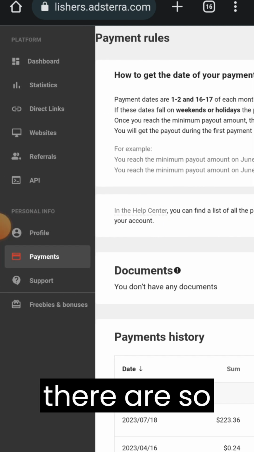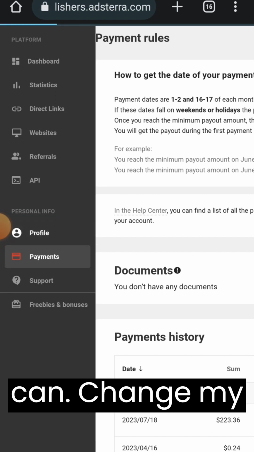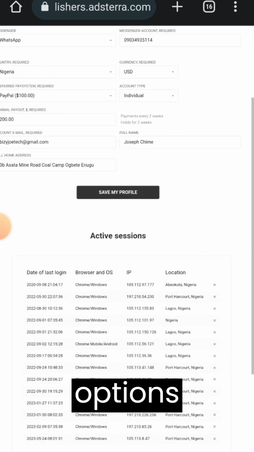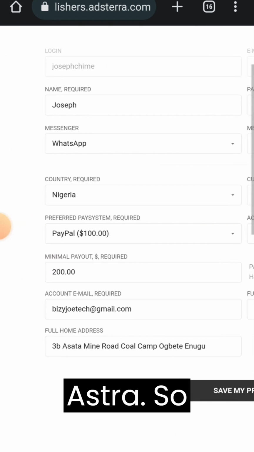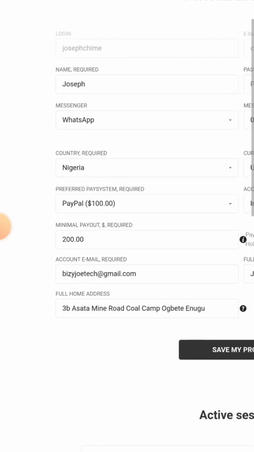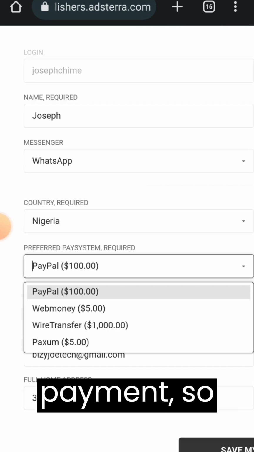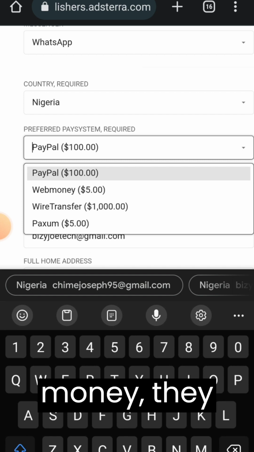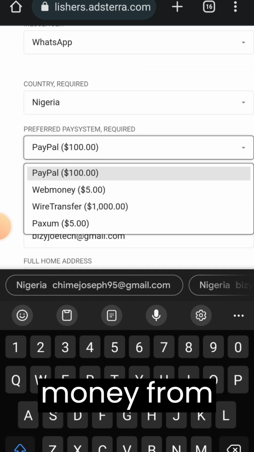There are so many payment options actually. Let me go to my profile and see whether I can change my payment options. I can show you some payment options available on Adsterra. If you go to preferred payments, they have PayPal and the minimum is $100. They have WebMoney, they have wire transfer and maximum. These are ways through which you can withdraw your money from Adsterra.